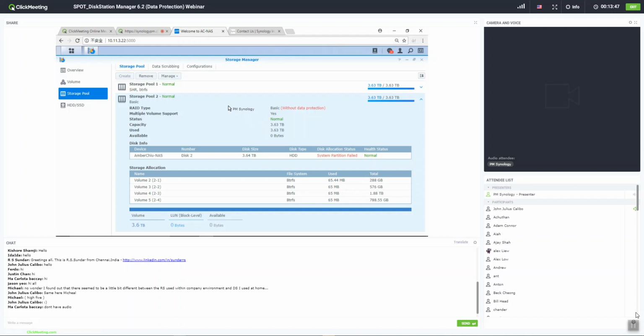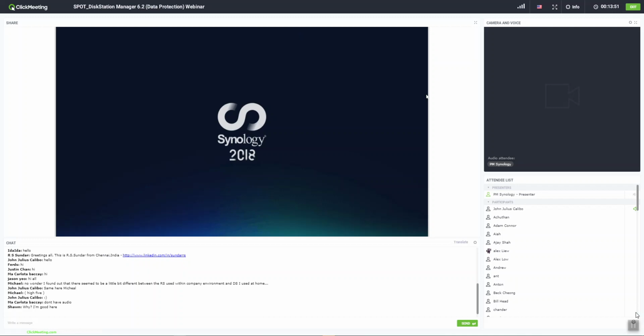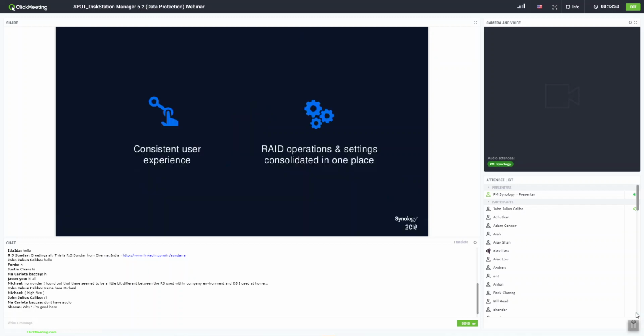So, okay, let's go back to the slides. I would like to quickly recap the points of the demo I just mentioned. The new storage pool unifies the disk group and the RAID group. There will be only storage pool for all models. It makes sure of a consistent user experience for you, and you can also do consolidated RAID operations and settings all in one place, which is the storage pool.